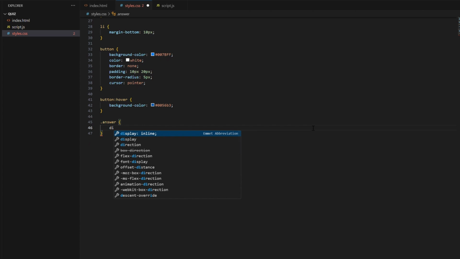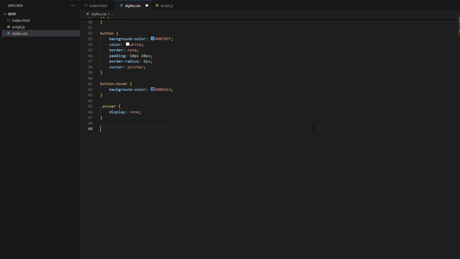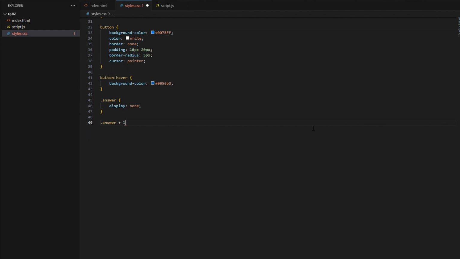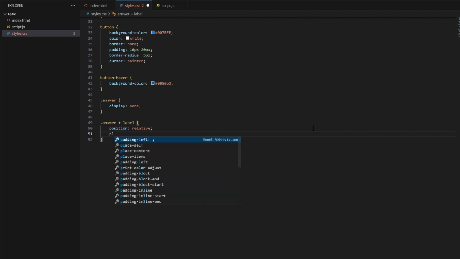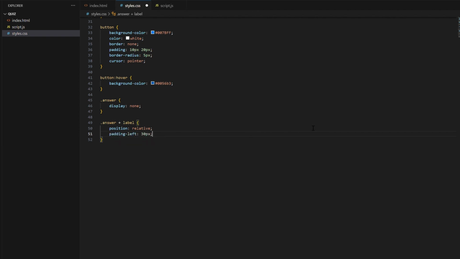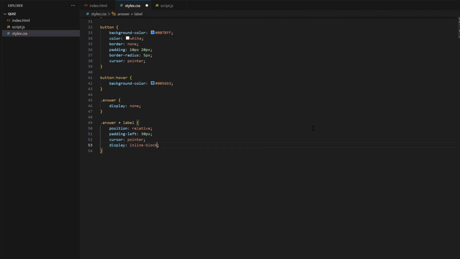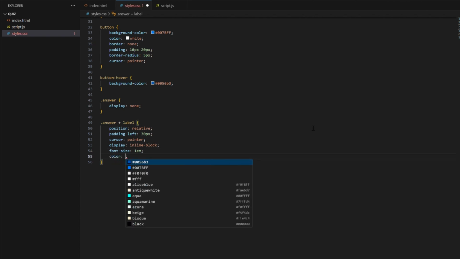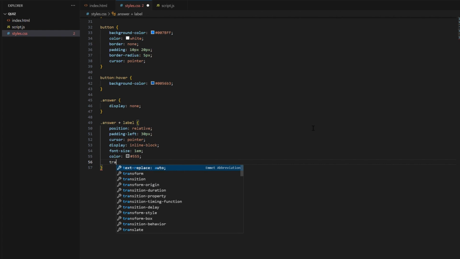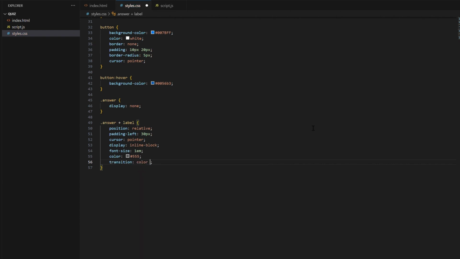Hide the default radio buttons and style the custom labels. Style the labels to act as the custom radio buttons. Position the element relatively. Change the cursor to a pointer on hover. Display the element as an inline block. Apply a dark gray color to the text. Create a smooth transition effect.